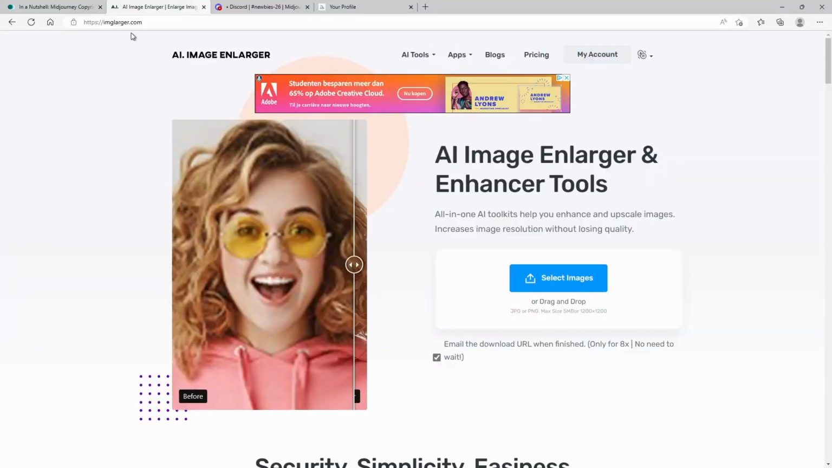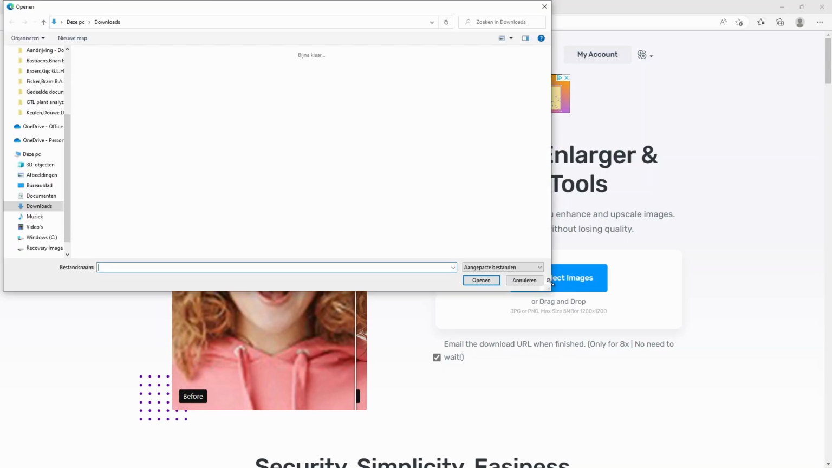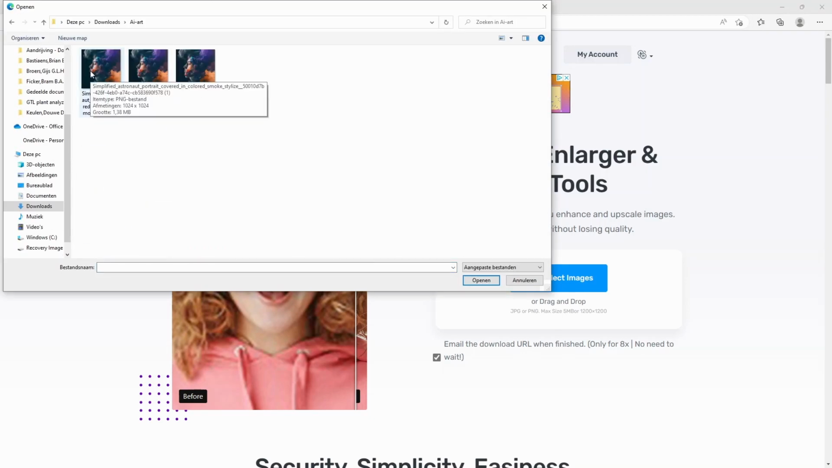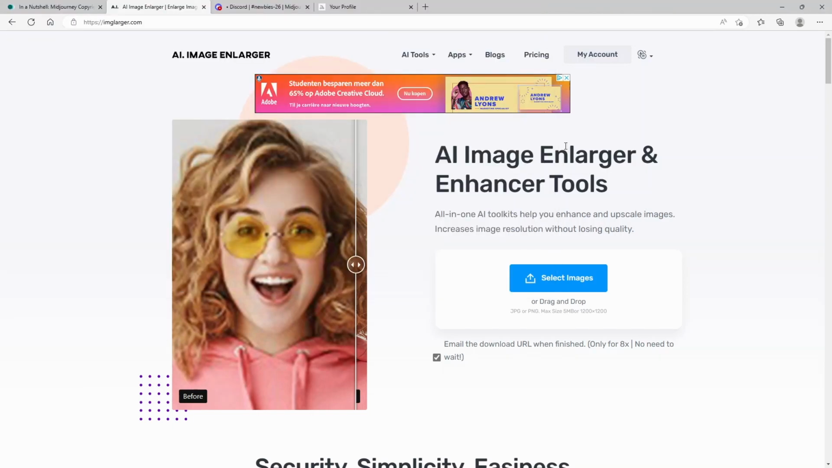So if you go to this website, it's called AI Image Enlarger. You can actually use this AI tool to upscale your images. So I already did this, of course, and I was able to upscale it one time and another time after that. And this way I was able to make 8 times more pixels of it. So it was like 800% bigger.